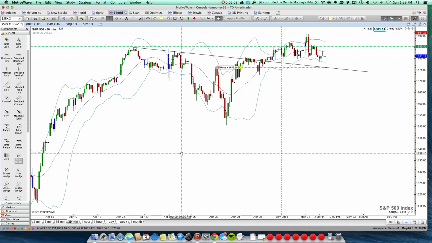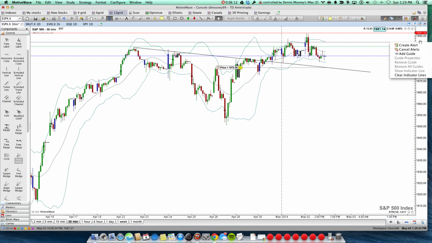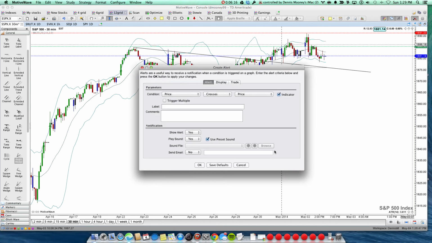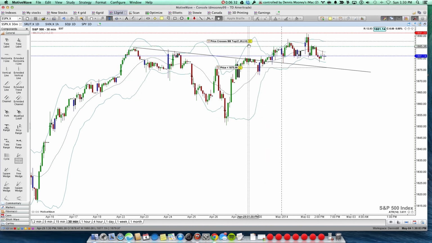That works. Now, if I right-click here, as I did before, to create an alert, I can click indicator, and then any of the indicators that I have set up on the chart can be set as triggers. So I can say I want it to trigger at the top of the Bollinger Band, and then my alert will trigger at the top of the Bollinger Band. Remember, this one was for the trend line.